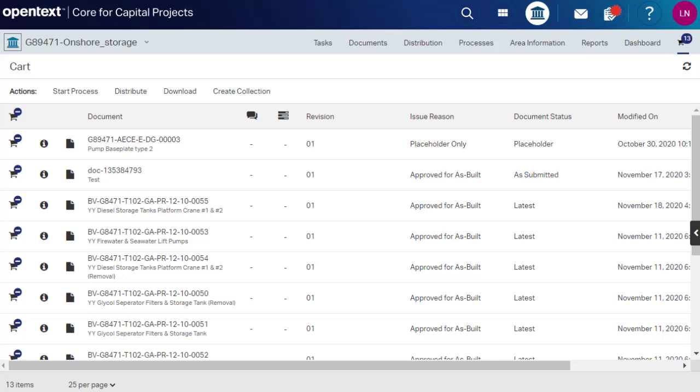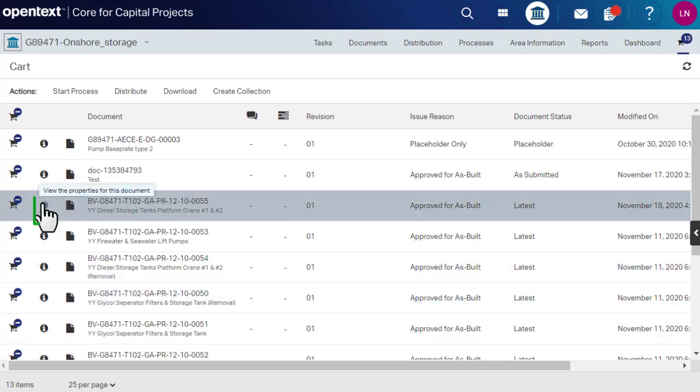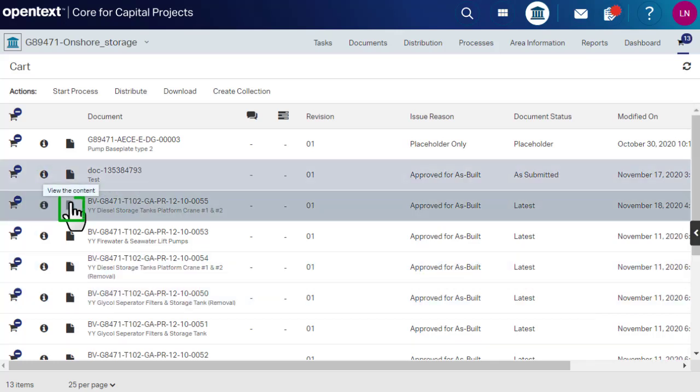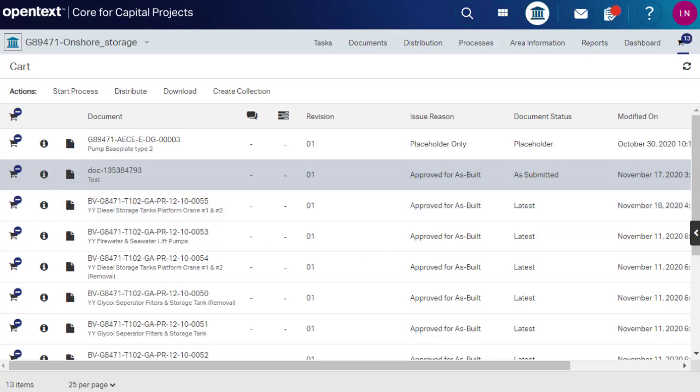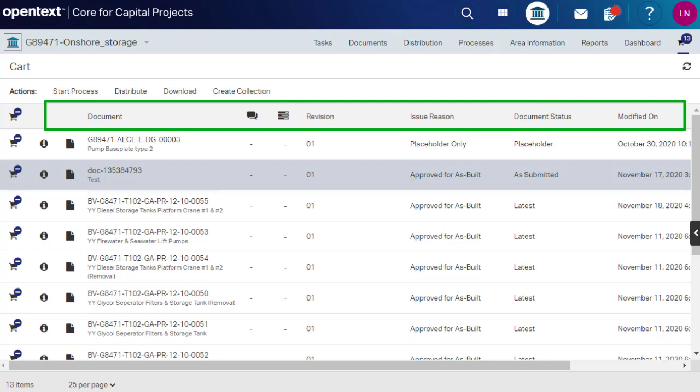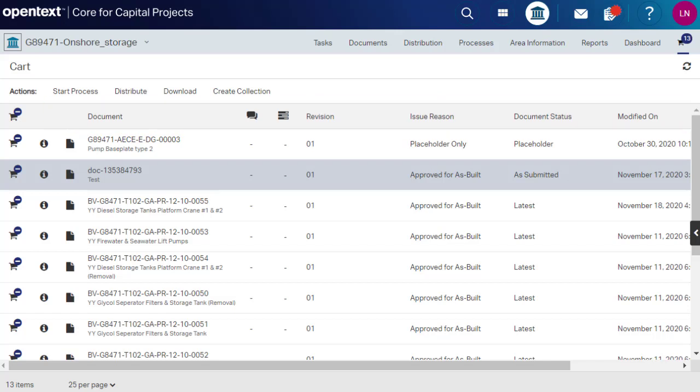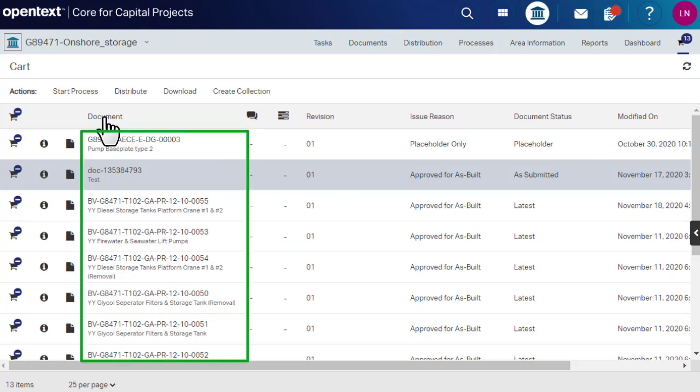You can use the icons I and view the content to view and manage the document properties and content. You can click the titles in the header to sort the items in cart. For example, if you click Document, the documents in the area cart are sorted in alphabetical order.